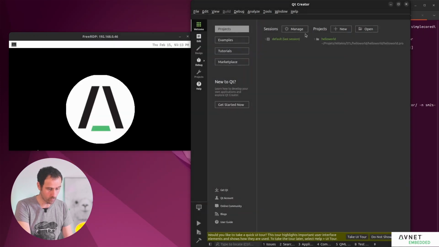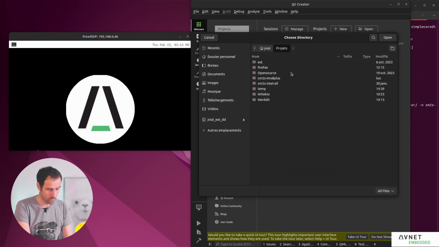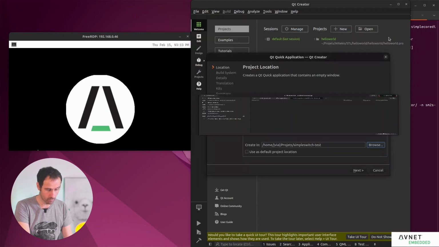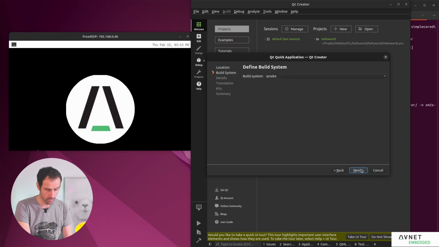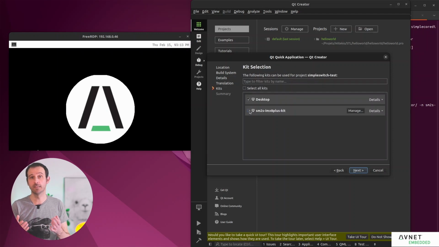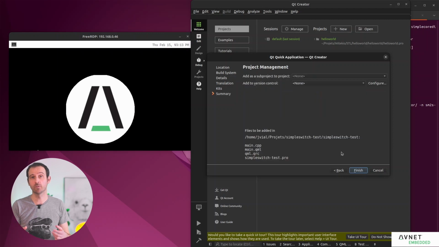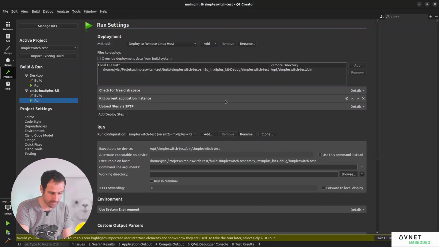At this point, we can create a new project. We name it SimpleSwitch test. We keep QMake and next. We can ignore these options. And we get to kit selection. So here we select our new kit for the i.mx8m plus, so we have our new project with our new kit. At this point, if we check run, we see that it's still the default configuration to deploy our application, which is not compatible with SimpleSwitch.